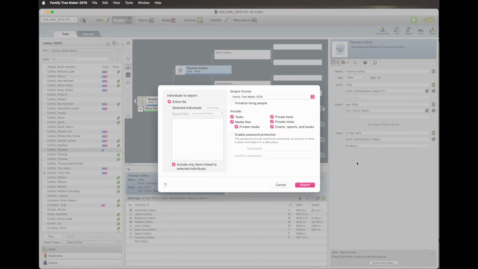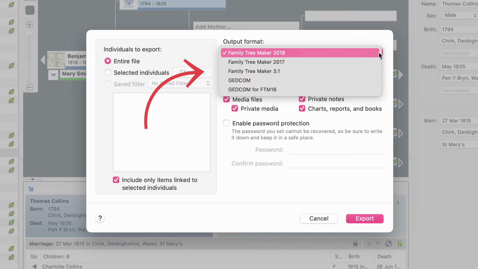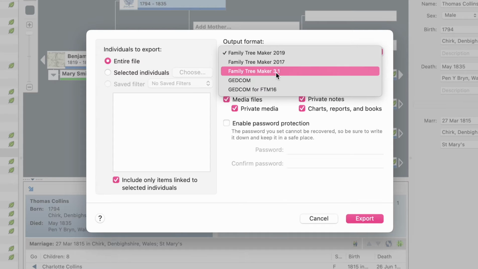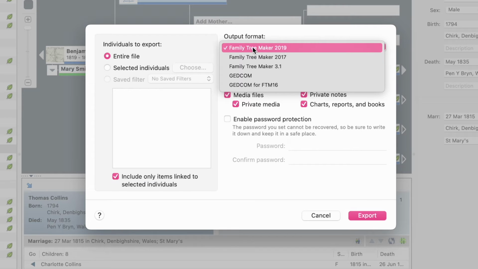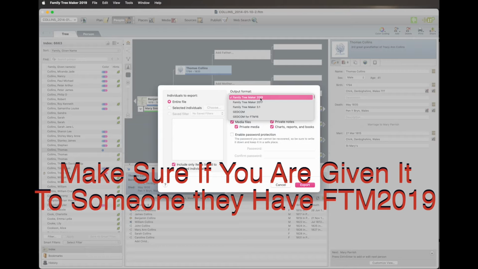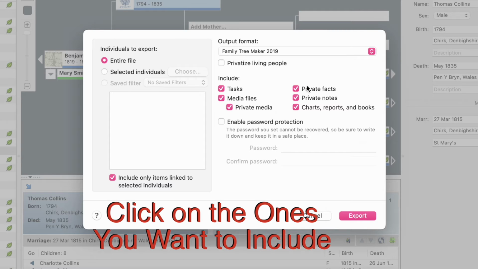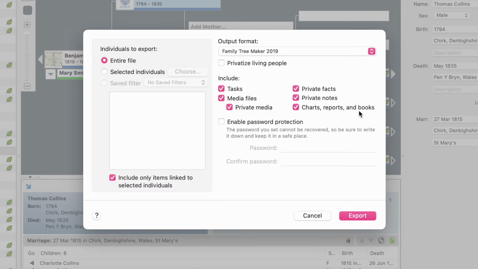Now we have this window. Here it says Output Format. You click on here and you can decide which format you want: GEDCOM or FTM16, GEDCOM, Family Tree Maker 3.1, Family Tree Maker 2017, or Family Tree Maker 2019. We want that one. And you can privatize living people, so if you're giving it to someone, they don't see the living people. Also here it says include. You can include tasks, media files, private media, private facts, private notes, and charts, reports, and books. And this is where you can put the passwords. You can click on that and make a password. If you don't, just keep it clicked off.